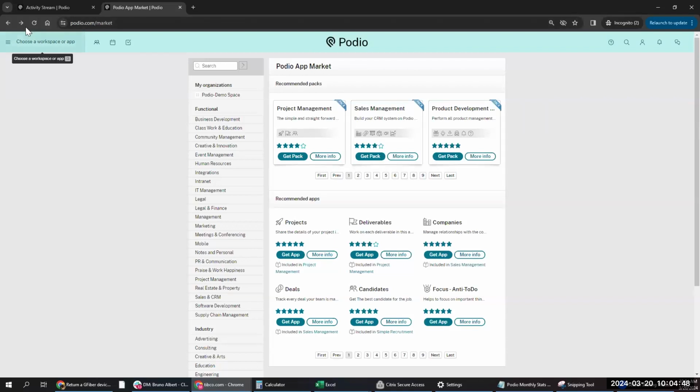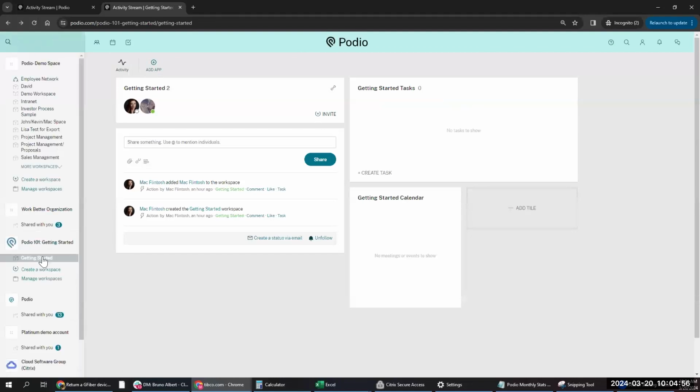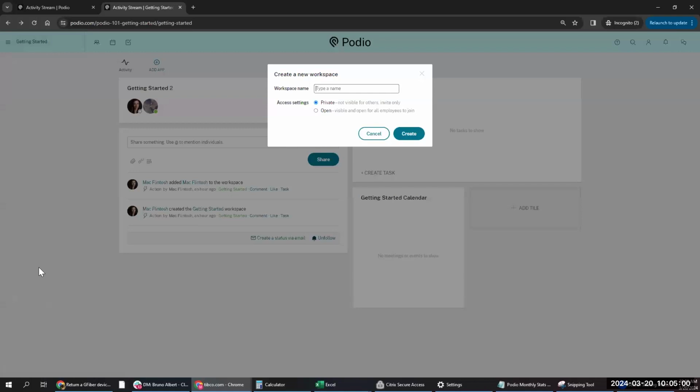You can always go into this app market. What I will do today is we're going to create our own. So first I'm going to show how to create a workspace, and then we can go ahead and create apps in that workspace. So when you're in your little drop down, you can go to create a workspace here.